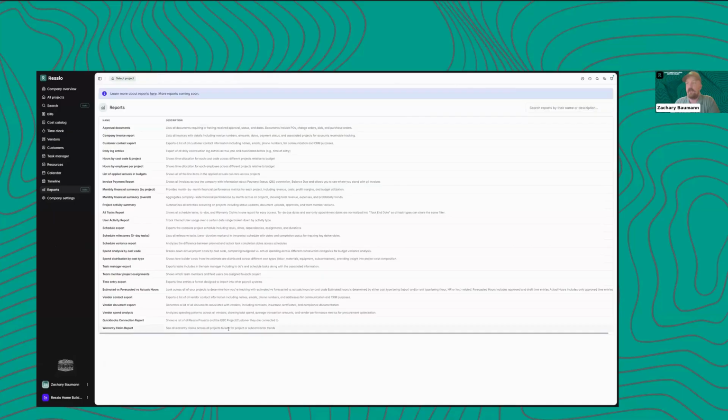One of the things that we're working on right now is adding additional financial reports. We're going to be working on adding dashboards. And in the not too distant future, we're also going to be adding the ability for builders to generate their own reports as well, not just the stock ones that we have here. So lots of cool stuff coming. But this is an area of Ressio that we're going to continue to expand upon.